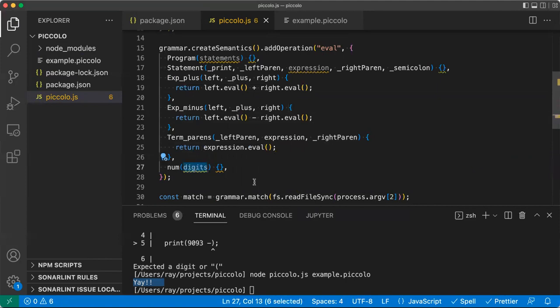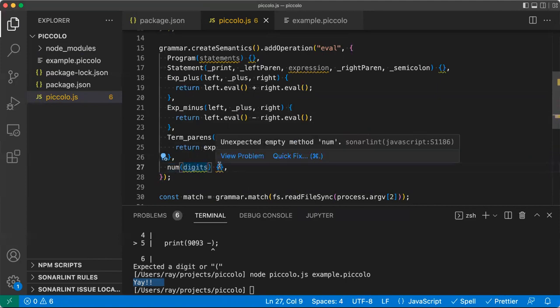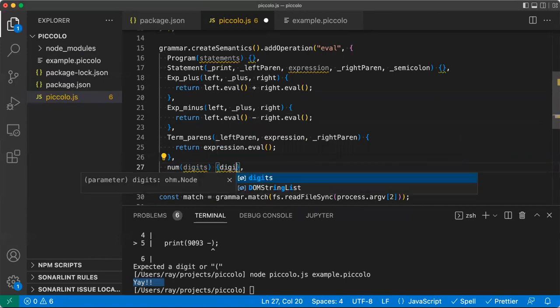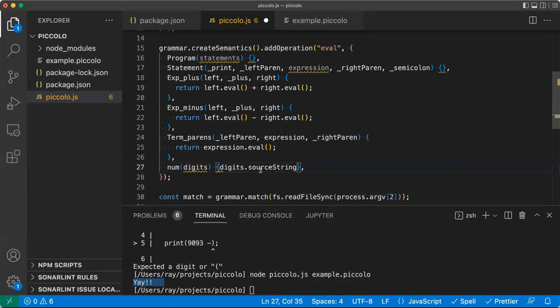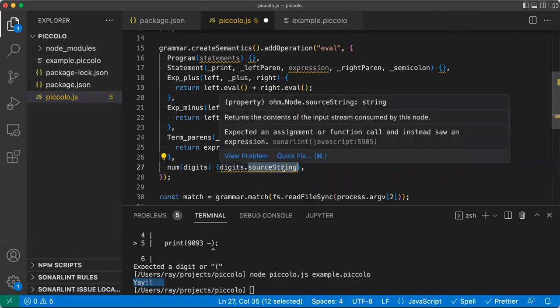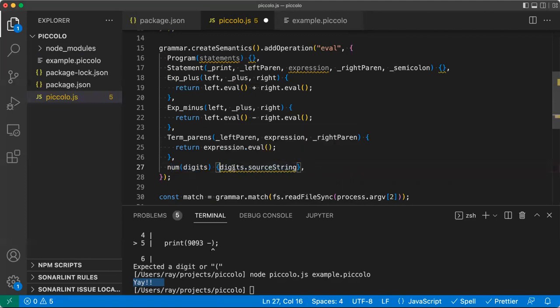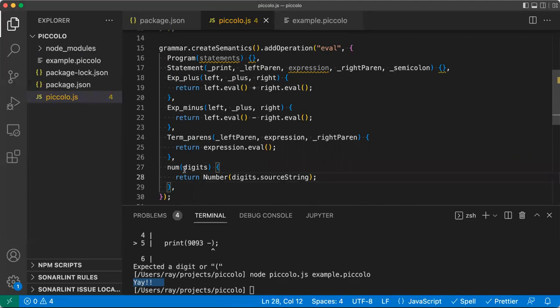What about for digits? Okay, num is made up of digits. Well, as it turns out, OHM has a number of different things that can apply to these parse tree nodes. One of them is called source string. Source string is the actual text in your source code that made up the contents of this parse node. So digits.sourceString will exactly be the string of digits that we found in our parse. And in JavaScript, you can always just apply number to a string to get an actual number. And then I can return this, and I now have the evaluation for a number. Syntactic number is going to evaluate to the actual JavaScript number when run.